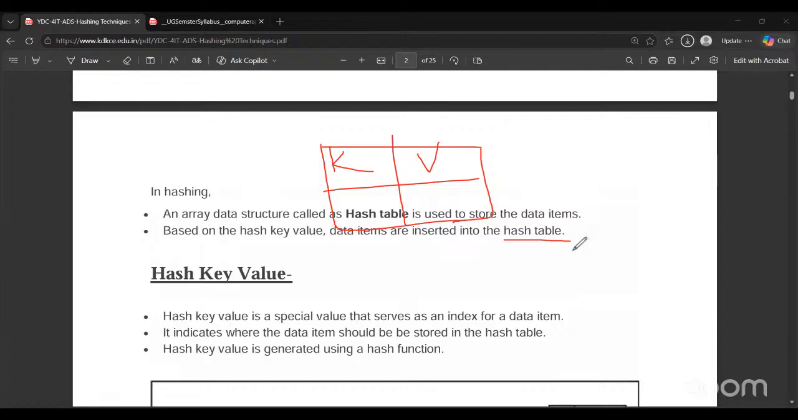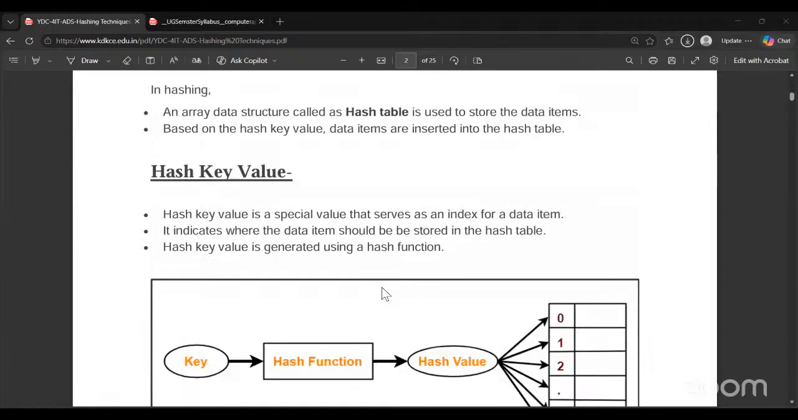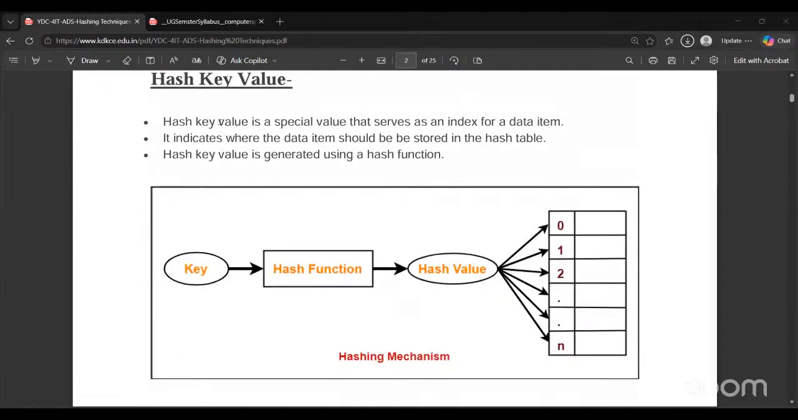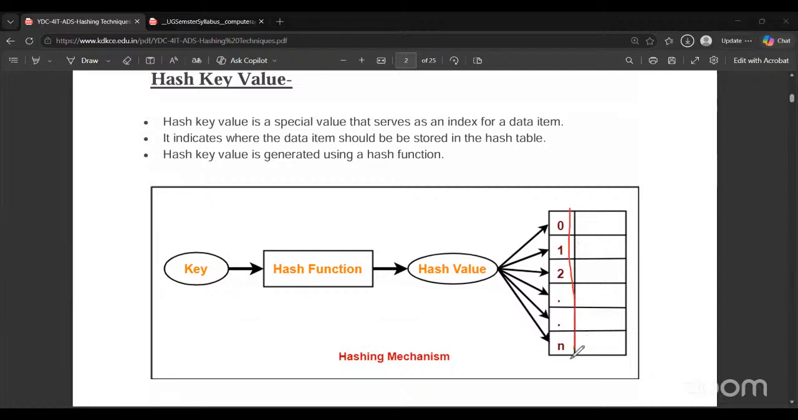It is an array data structure. The purpose of this is that it stores the data items, nothing but the values. Now, if you look at this, the hash key value is a special value that serves as an index of the data item. This is an index, nothing but the hash value.